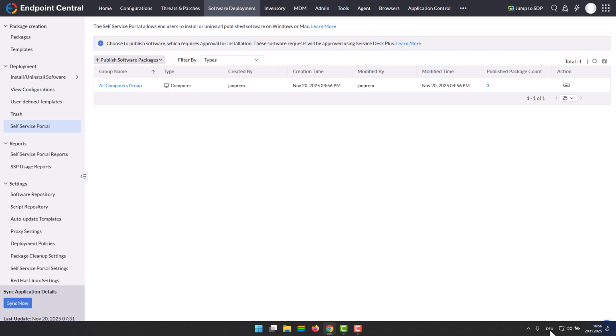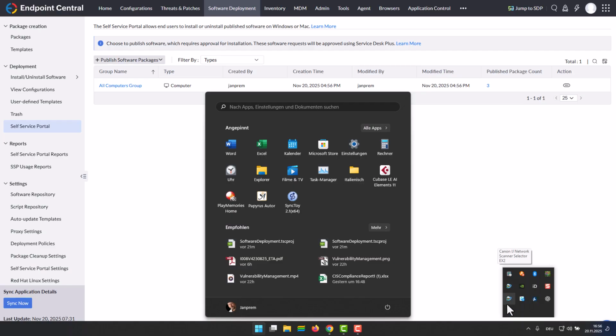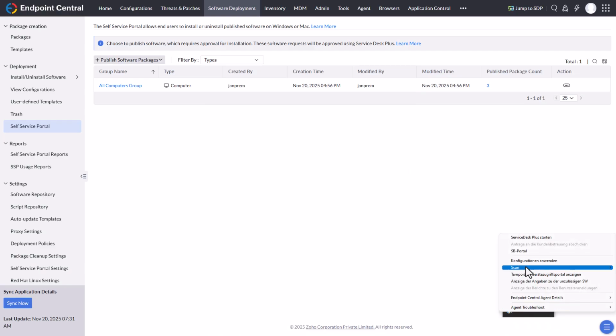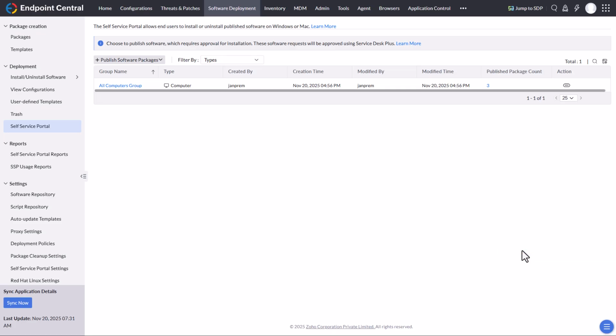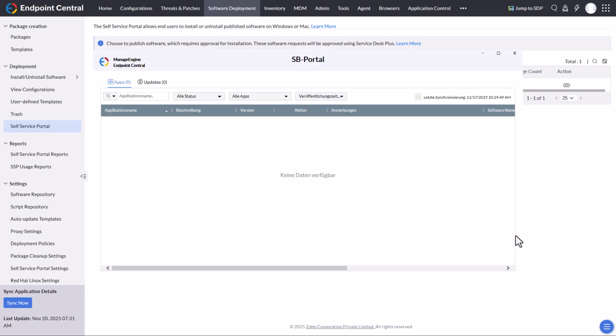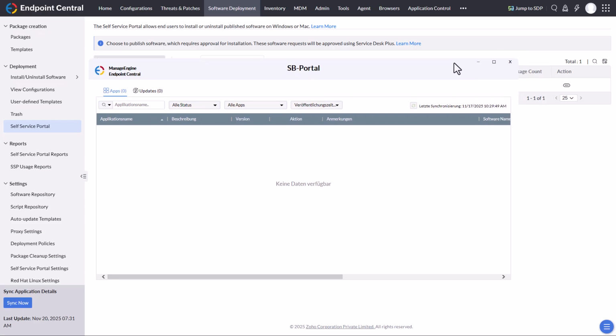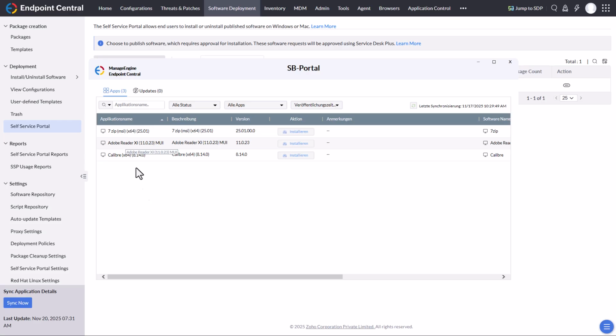And now let's see what it is doing. Within the agent tray icon, right click and self-service portal. And for the self-service portal, you can have a desktop shortcut as well. So this is the self-service portal. Nothing in here yet. We need to synchronize it. Yeah, my system is in German language, and the multi-language pack automatically translates it into German. So now we synchronized, and here is the software.